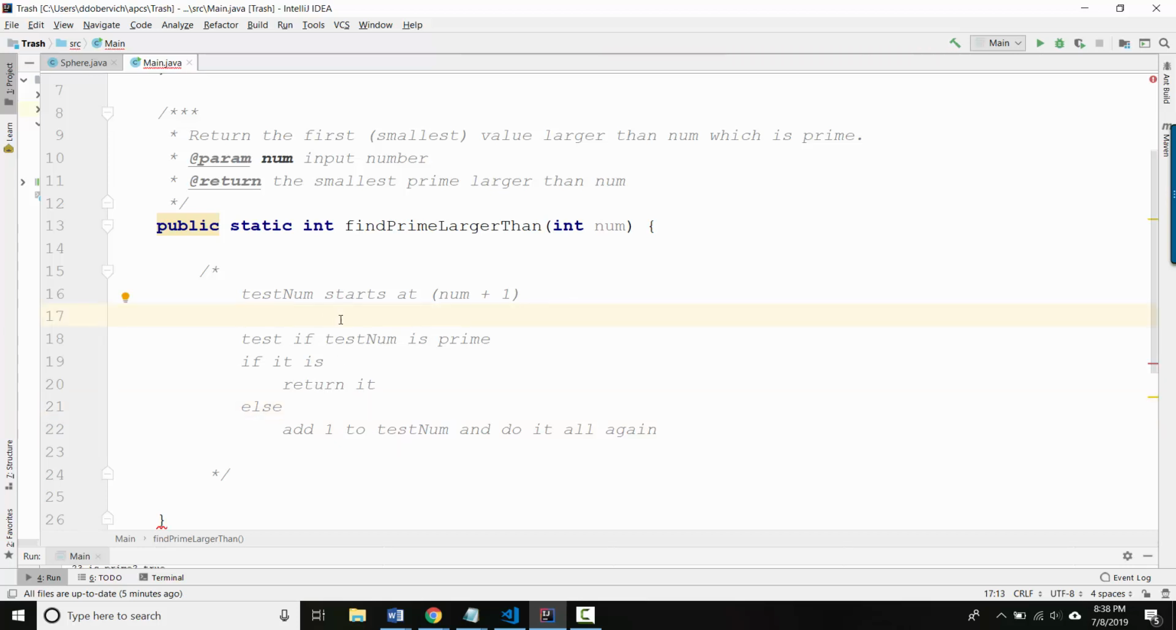Usually you only use a for loop in cases where you want to loop a fixed number of times and you know how many times that is. Here we don't know how many times we're going to have to add 1 until we eventually run into a prime. So I think it makes more sense to use a while or a do while loop.